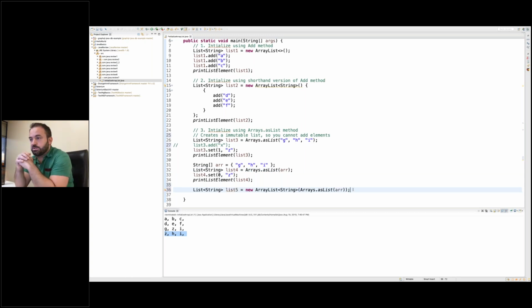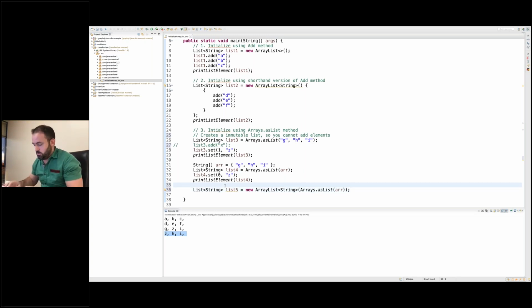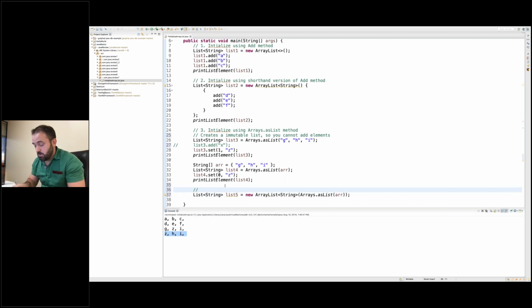Okay, so these are a little bit of tricks there, maybe too much information, maybe you don't want that, but anyways, if you want a mutable list, we have to give the array, we have to give the list to the new array list. Okay, so we create an array list, we have to create a new object. Okay, new array list object.